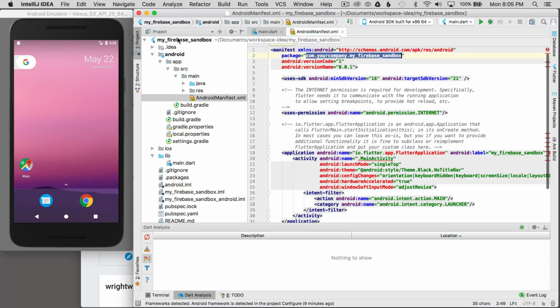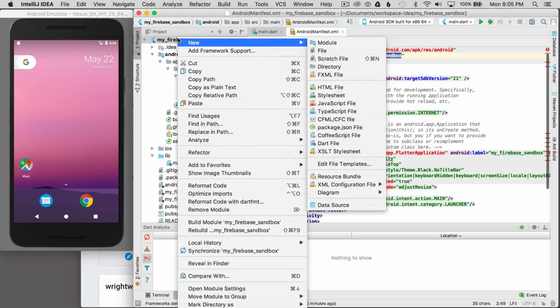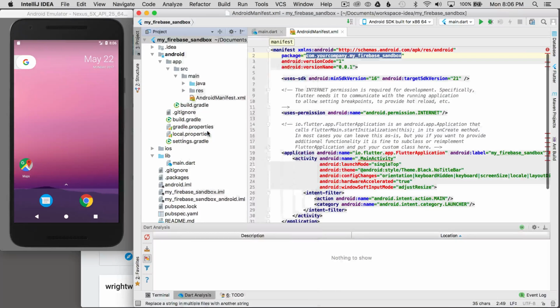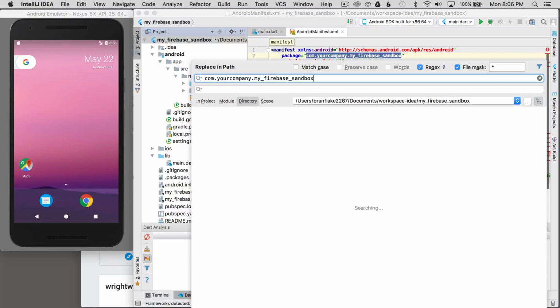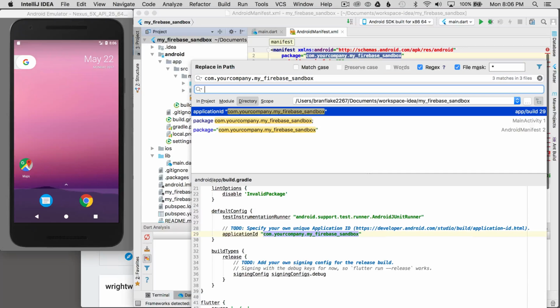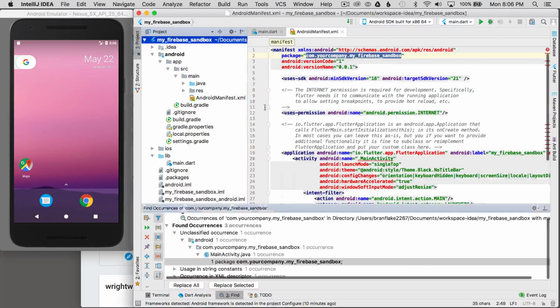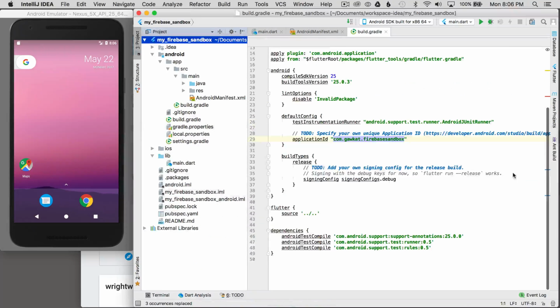And what I want to do is right click on the module over on the left, go down to replace in path, and then I'm going to paste in the package name. Then I'm going to add the package name I want to replace it with, com.gogat.firebase-sandbox. So this will be my unique domain name that I own. And what I want to do is click on the replace and find window down at the lower right. And I'm going to select all files.